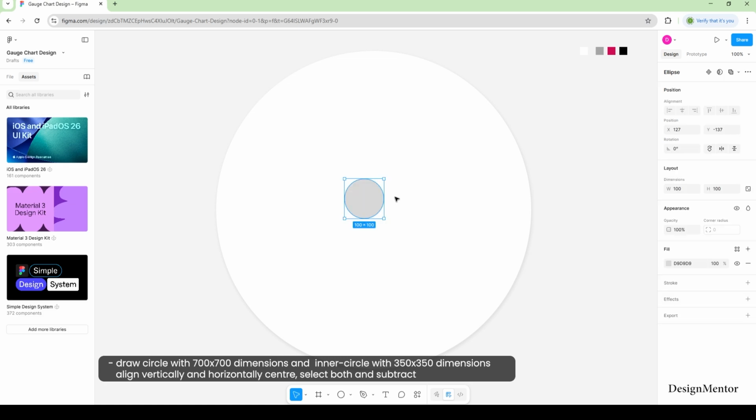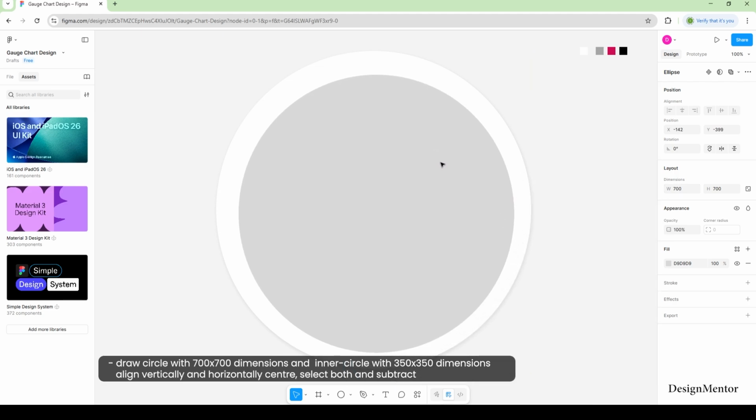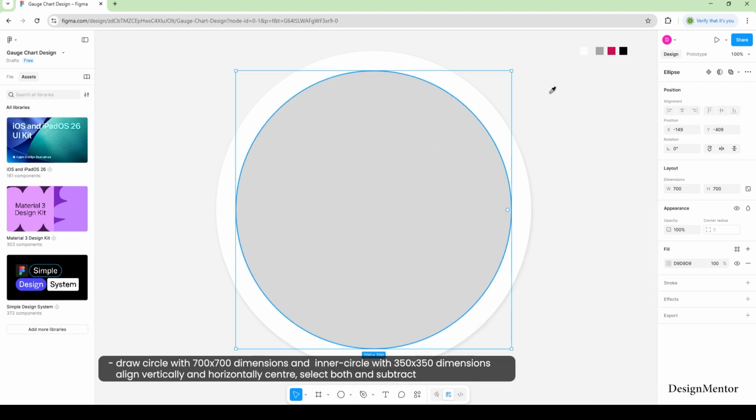Draw circle with 700 by 700 dimensions and inner circle with 350 by 350 dimensions. Align vertically and horizontally center. Select both and subtract.